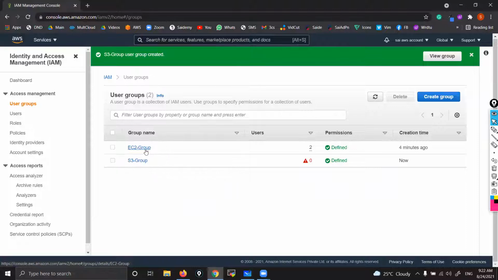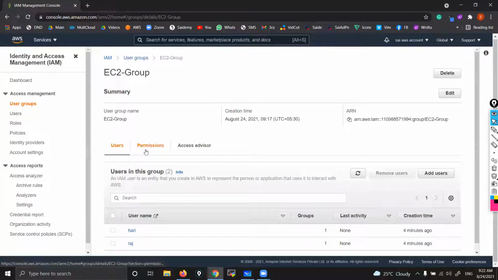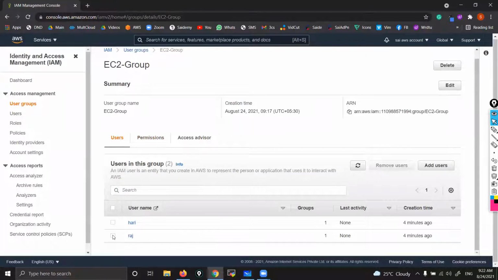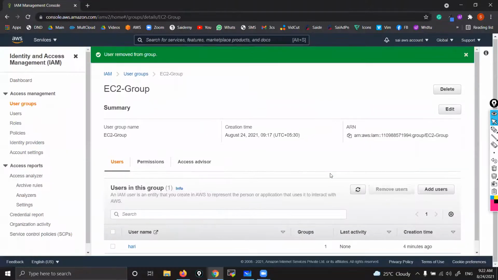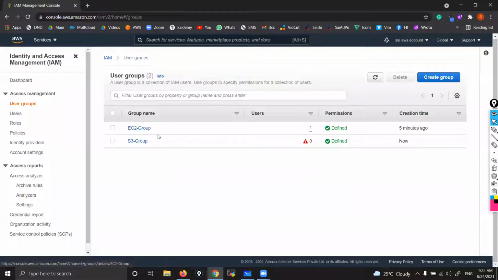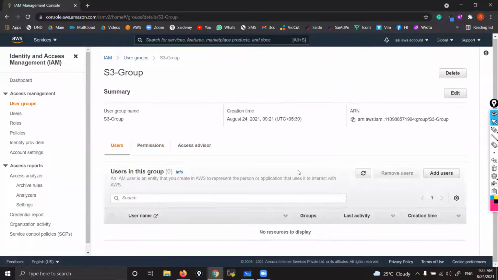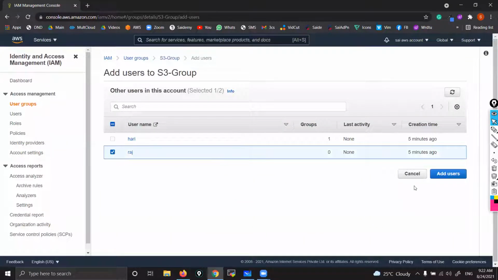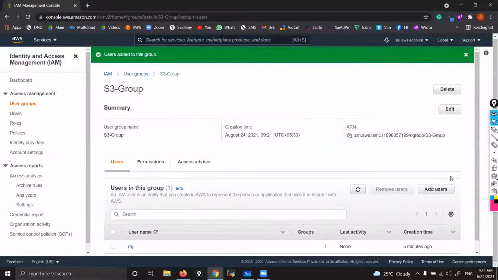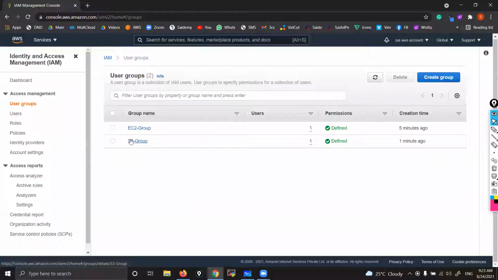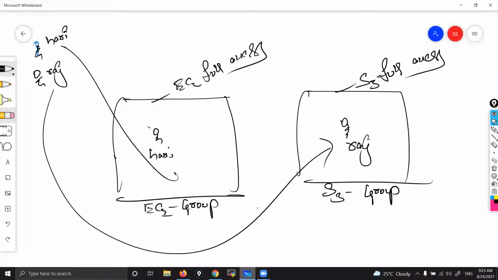Okay, see here, this is EC2 group. Go inside that. Here you can see Hari and Raj. Select Raj. And you can see remove user. Remove. That's it. Now go back to S3 group. Now add user. Then select Raj and add user. That's it. Hit refresh. Over. Now go to user groups. So we have two groups having one user each. Right? This is a correct situation.